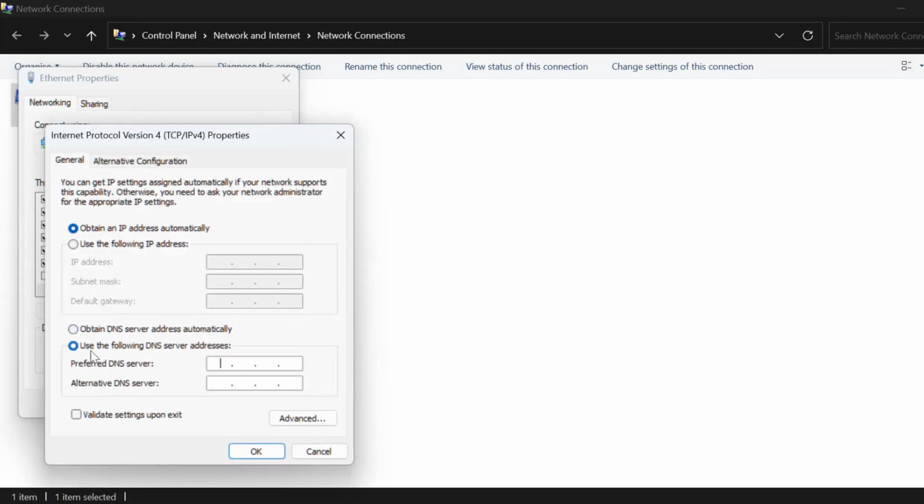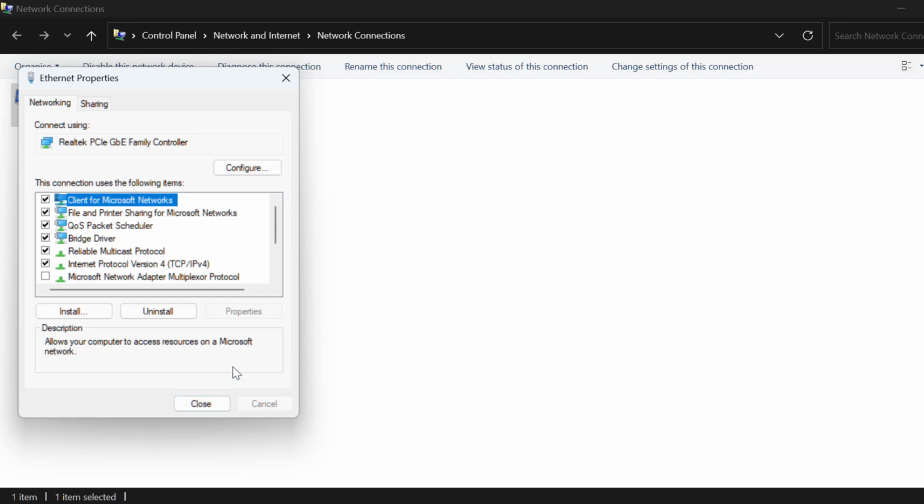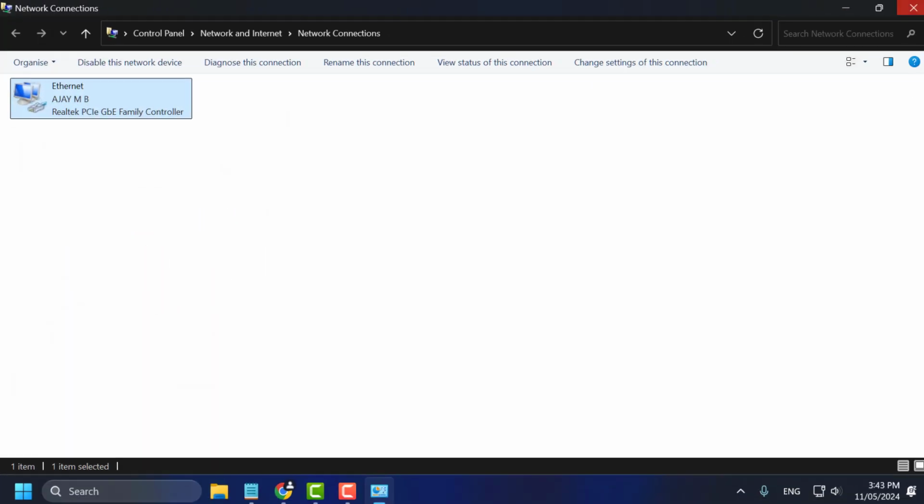Select use the following DNS server addresses and type here 8.8.8.8. In alternative DNS server type 8.8.4.4. Click on OK to save it and just close stuff here.